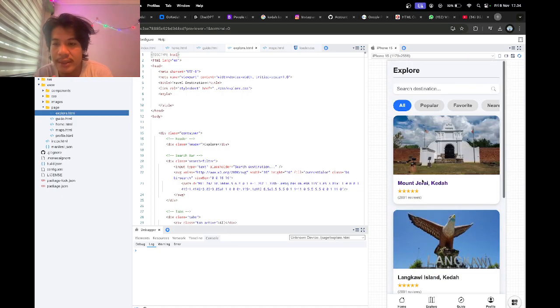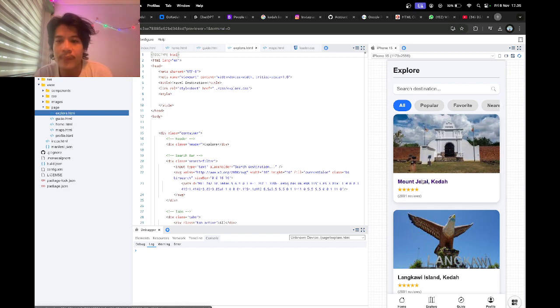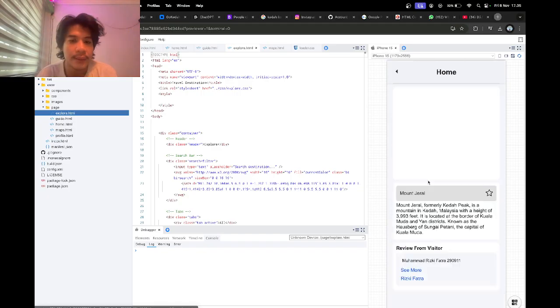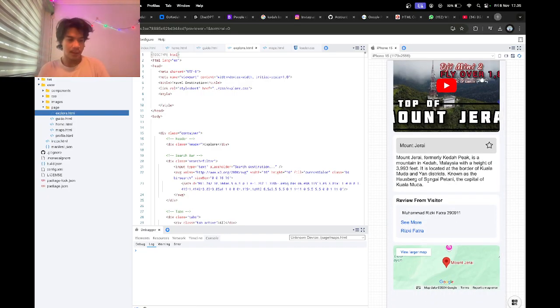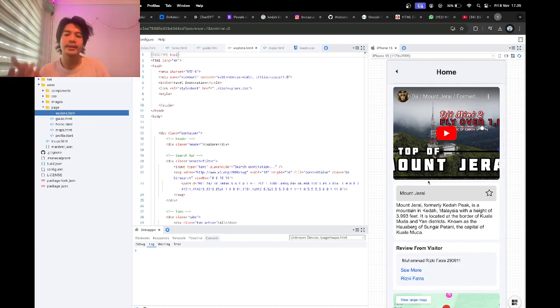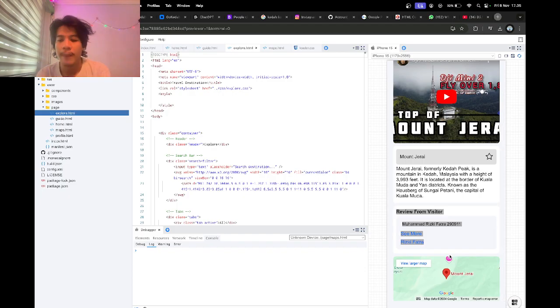Okay, this is the second page that I developed, and there is an HTML a tag that can go straight to the other page. In this page, we can see the details of the place that we want to go to. I put the video, the name of the place, a description, and also the reviews for the place from users, because it is only using HTML and CSS.